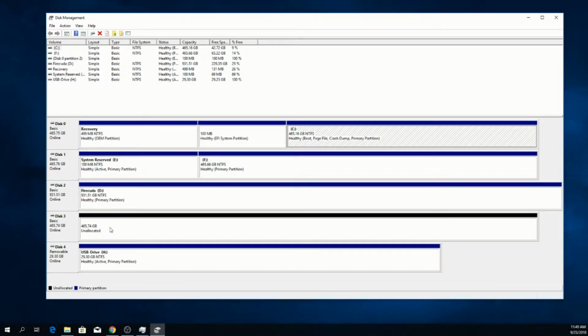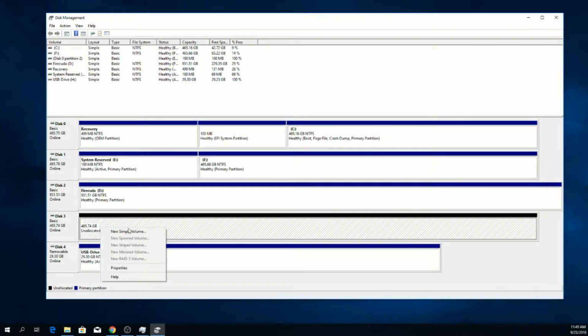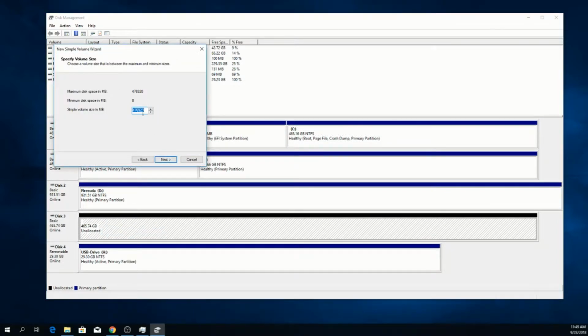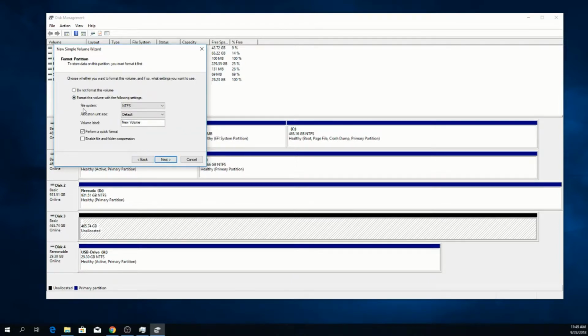You can see we have 465.74 gigabytes unallocated. Right click, new simple volume, next, and usually you can just leave this unless you want to partition the drive into several partitions. Assign the letter, and here you can choose a letter, G, sure, that's fine. And here you get to choose the file system and the label for the disk. So you can call this disk SSD, HDD, games, whatever you want to call it.